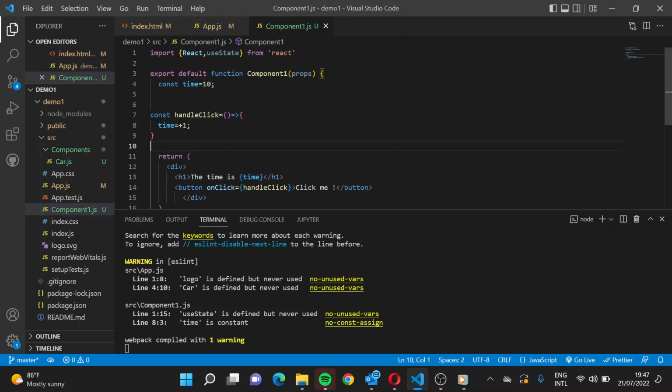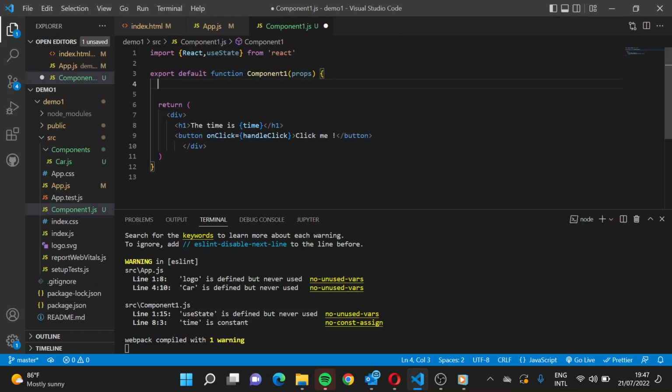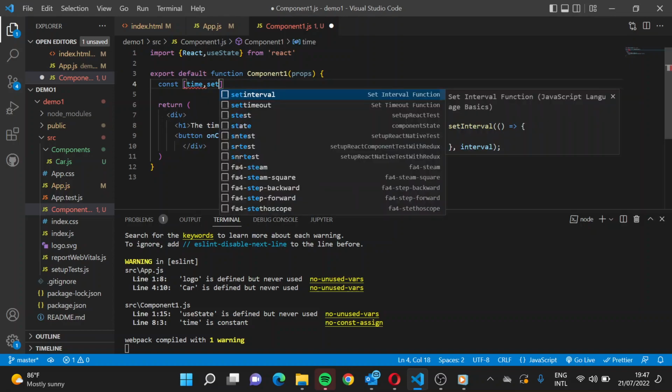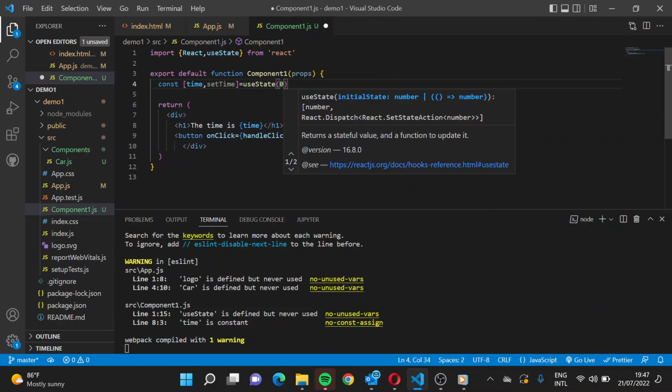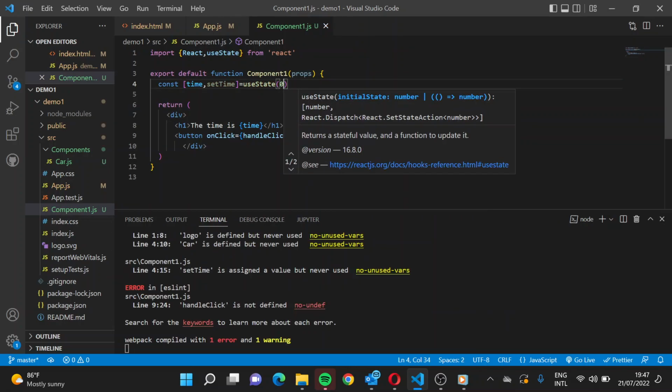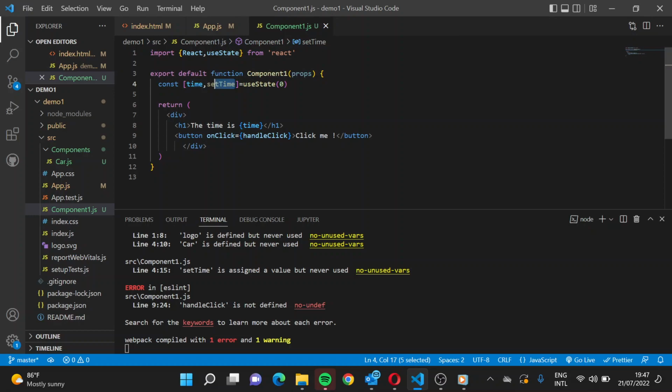Okay, so I'm gonna write how we actually use states in React. So first of all, you open a constant, and let's name it time, setTime equal useState, and let's initialize it to 0. Okay, so that's how you initialize a state variable in React. So time is the variable and setTime is the function that you need to call whenever you want to update this time. Okay, so if you know basic programming, you know there are get and set functions. That's a bit the same thing. It's very similar to that.